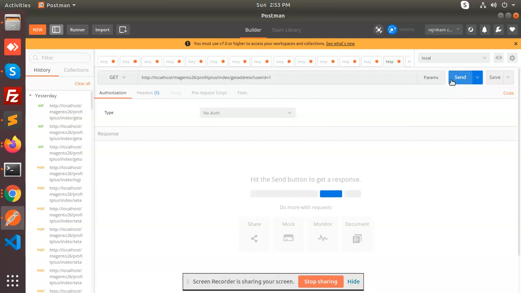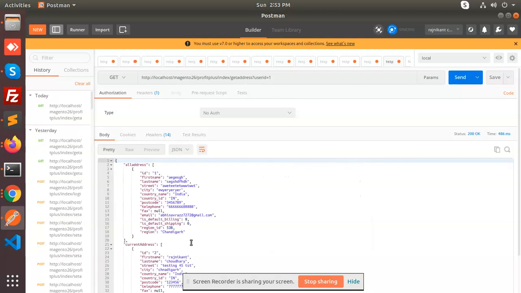First of all, we are going to open Postman. We have already got the address, so let's check the API and see what the address ID is. The IDs are 1 and 2. So this is how we are going to delete the address by its ID. Let's start with it.